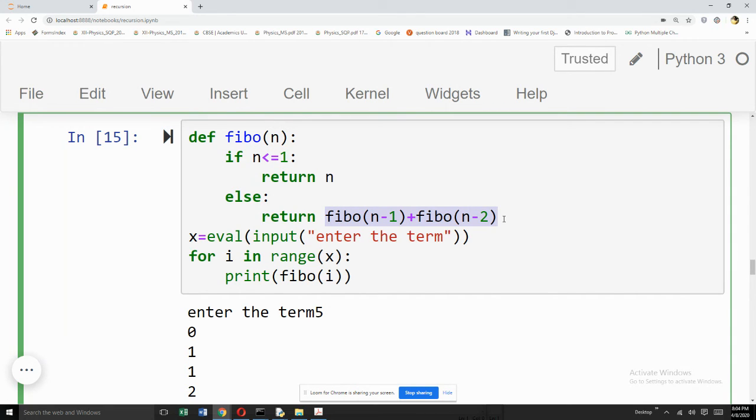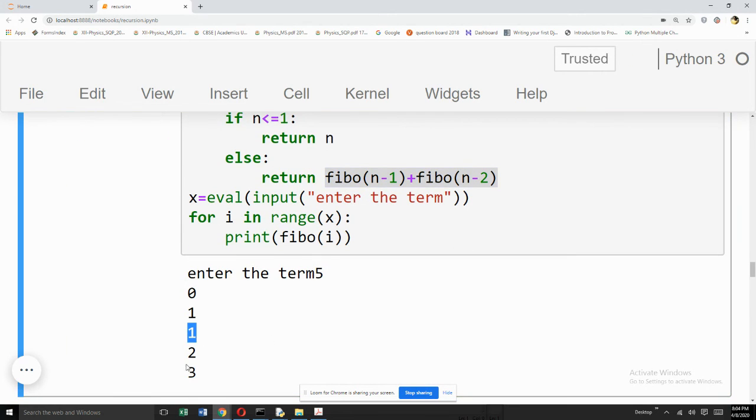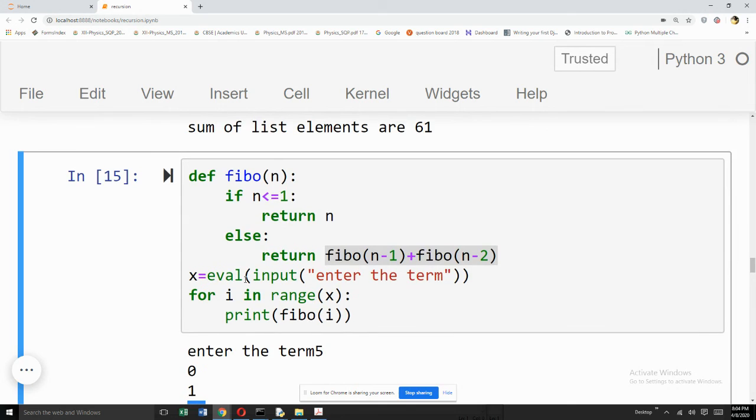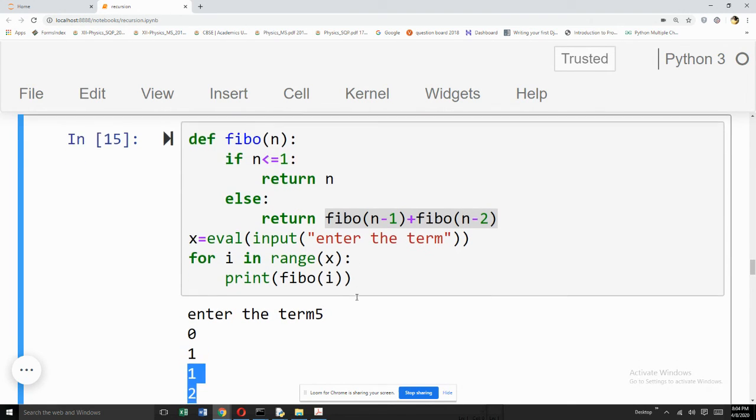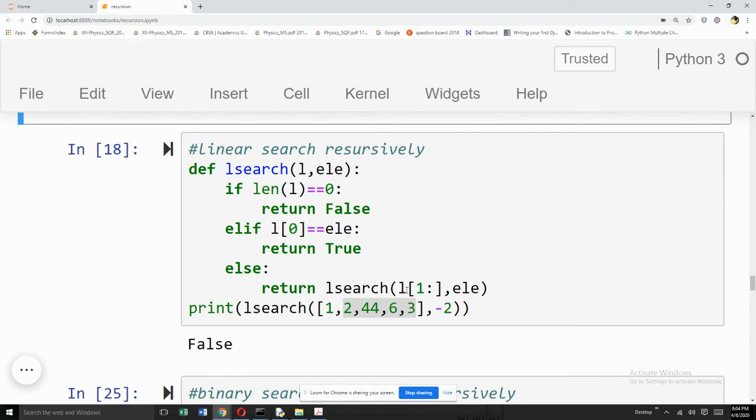terms, which is 0 plus 1. So the third term will be 1. Now the fourth term will be the sum of previous two terms, 1 plus 1, which is 2. And then the next will be the sum of 2 plus 1, which is 3. So this is how you will get the Fibonacci series recursively. Now our next program is how to go about linear search.